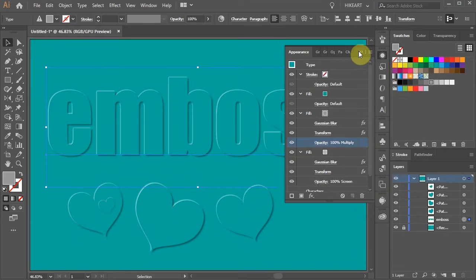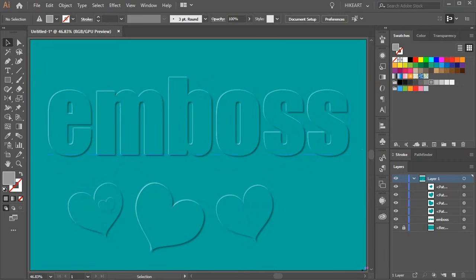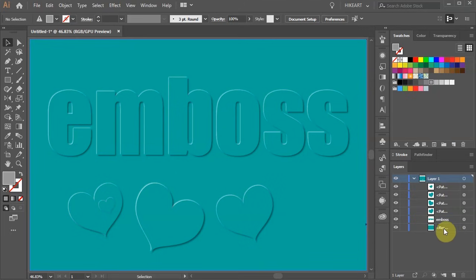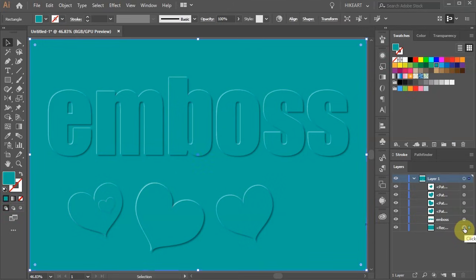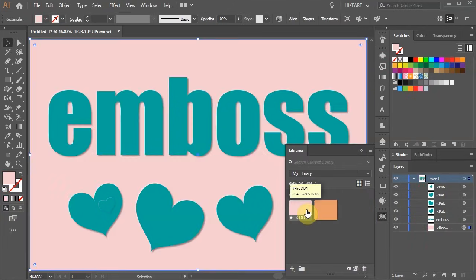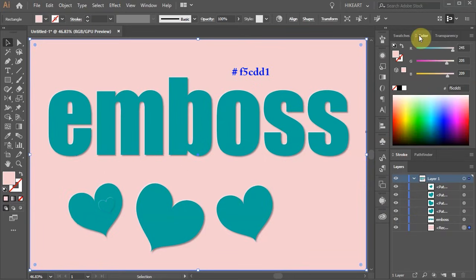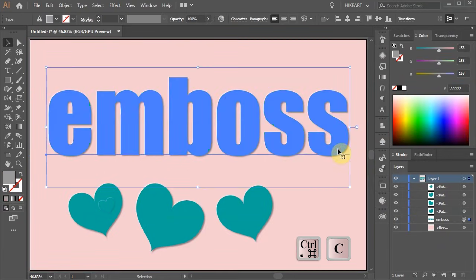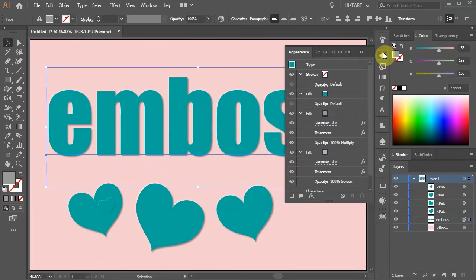If you wish, you can change the background color as well. First, unlock the background layer and make sure it is selected. Now copy the new color's values. Select the text. Open the Appearance panel.